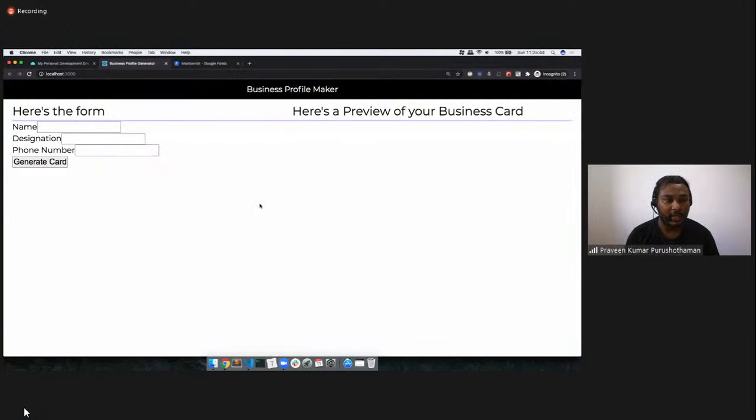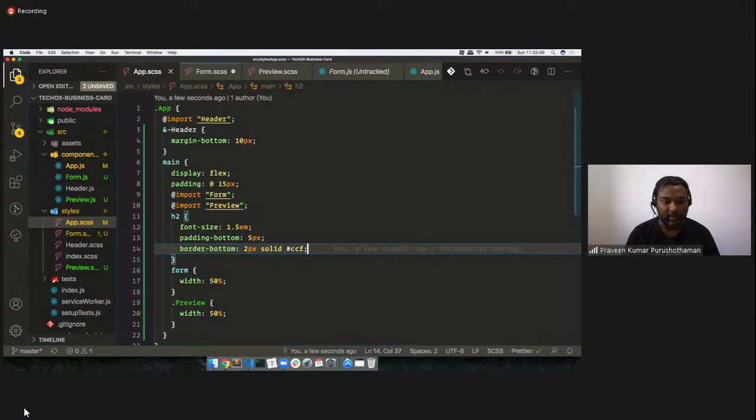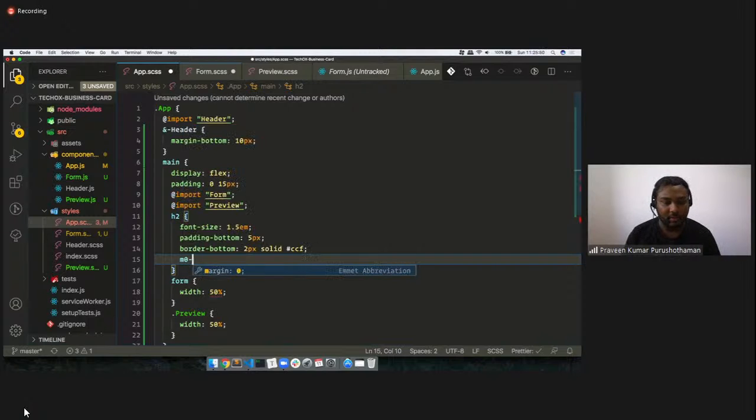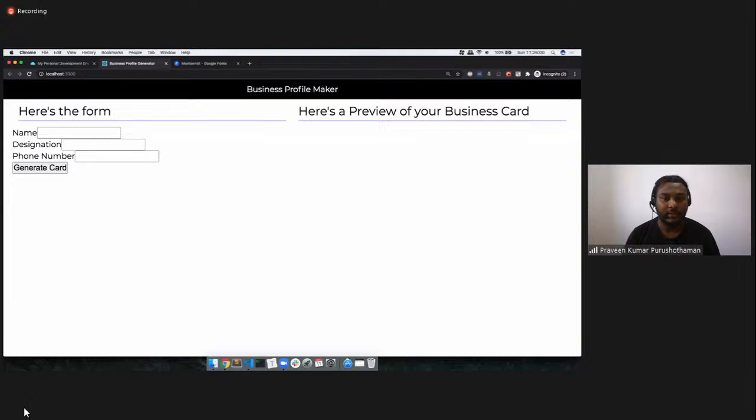So this looks like this, and we can also give some margins as well. So margin, top and bottom we don't want anything. We'll give left and right. Top we don't want anything. We'll give left and right as 10 pixels, and bottom we will also give 10 pixels, so that it looks like this. Okay.